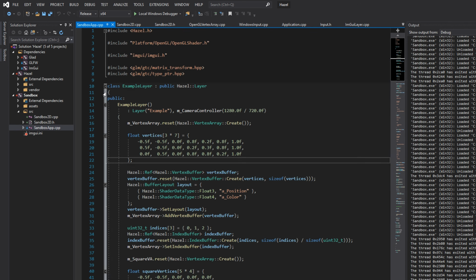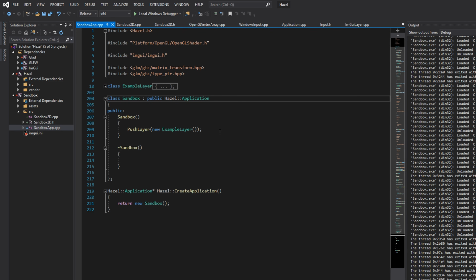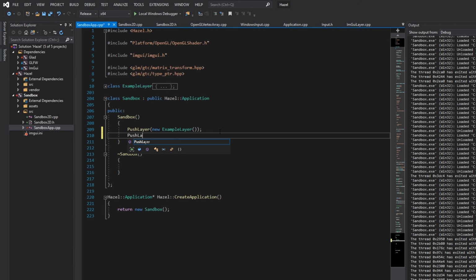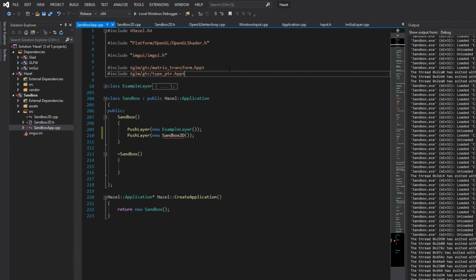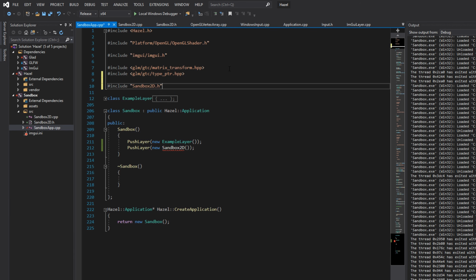So if we look at Sandbox app, it's got example layer, which is great. I'll keep it in here for now. We'll do push layer, new Sandbox2D, like that. And then we will, of course, include that. So Sandbox2D. Okay, cool. So now we have that here. Ultimately, we don't need to push the example layer at all.